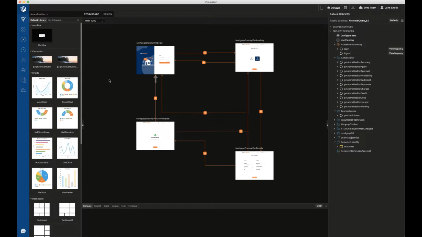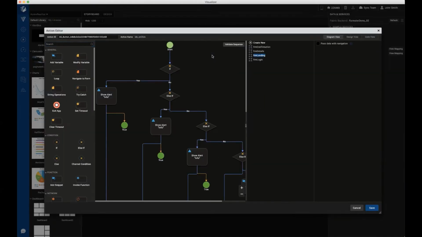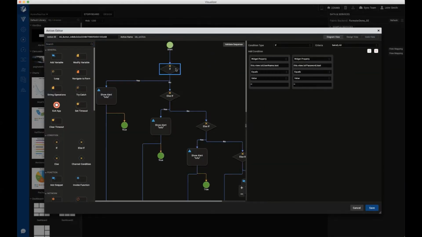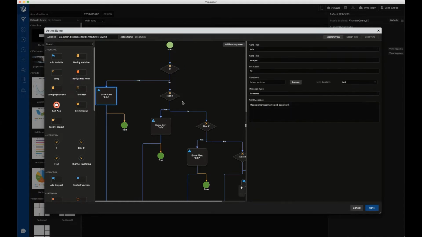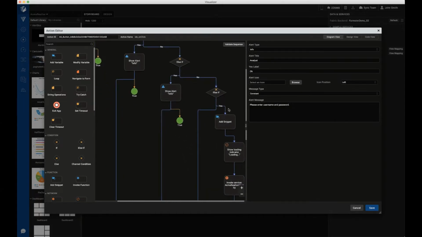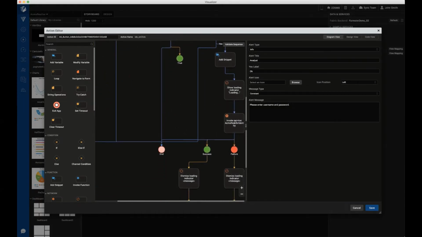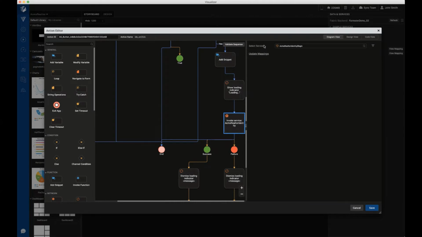So this is Visualizer V9. This is Storyboard. You can see our basic approval application here. You can see us clicking on one of the navigations and opening our new client-side workflow. So this is an example of a workflow that gets kicked off as soon as you try to log into the application. You can see some conditional statements in the client-side workflow, checking to make sure they've put in a username and password or showing them an error.